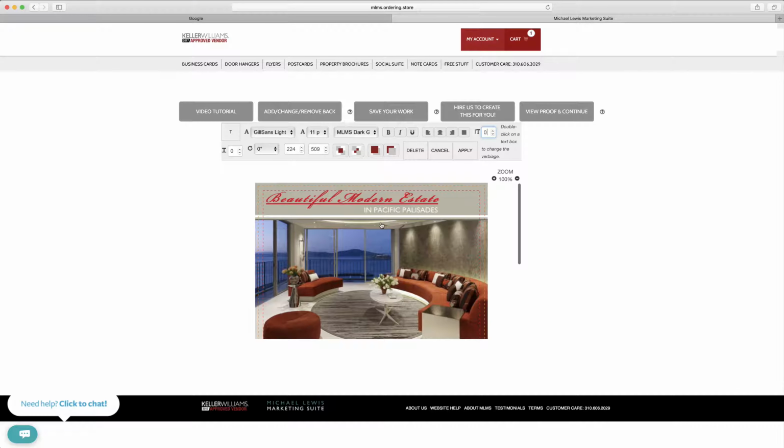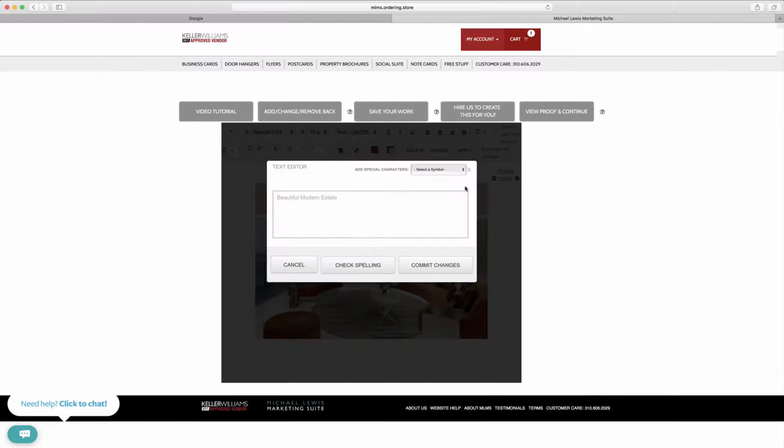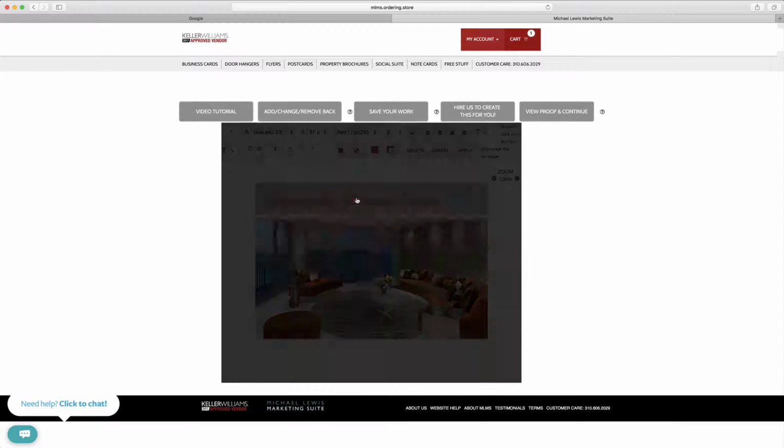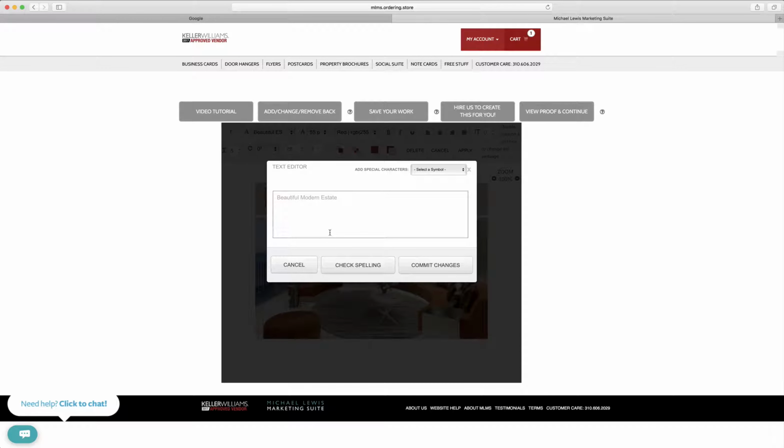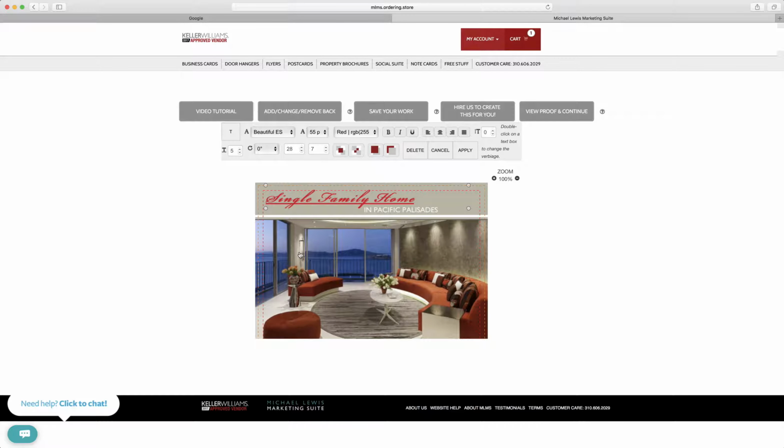Now for editing the text itself, you can click on the text box and get the 4 dots, one for each corner, which means it's highlighted, and then hit the space bar and it'll bring up your text editor, or you can double click on it and it'll take you to the same exact place. In here you can change out whatever you want it to say, and when you do, just make sure to commit your changes. And now it's a single family home.